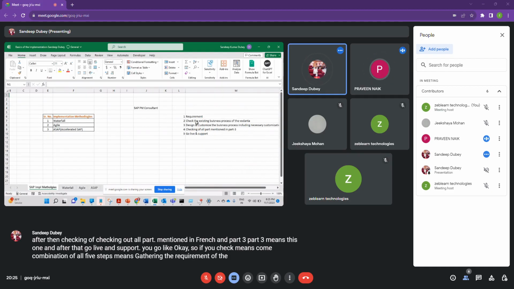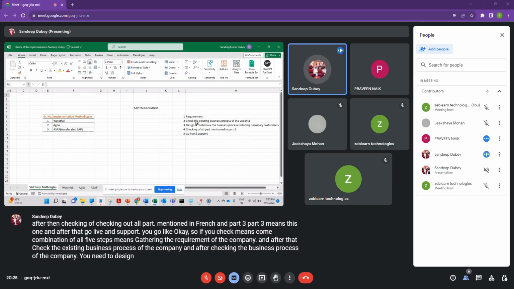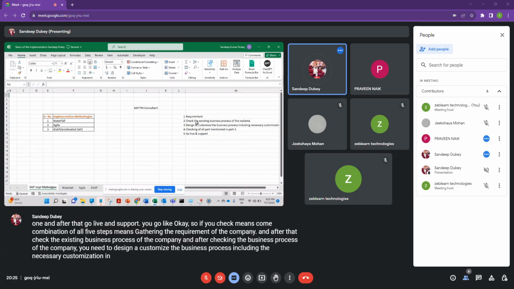Also, he will check the existing business process of the company and address the payments, terms and agreements. He will design and customize the business process, including the terms and conditions that he needs, and do the necessary customization in SAP. He will do it all in one quotation form.